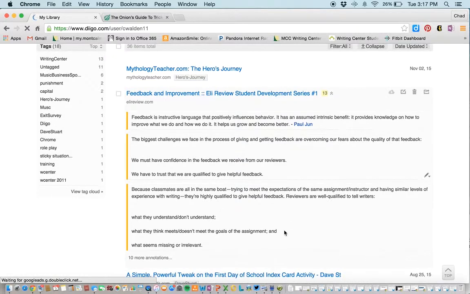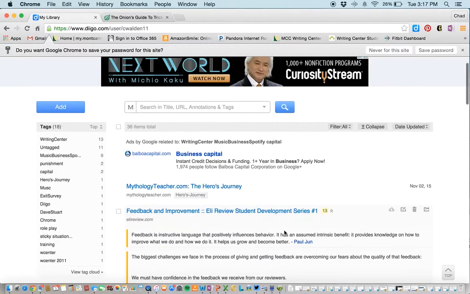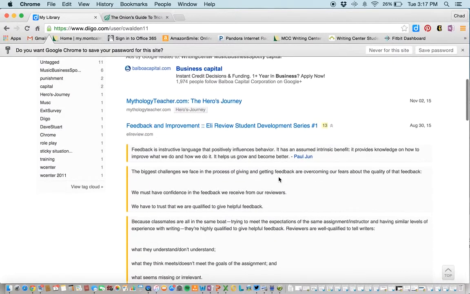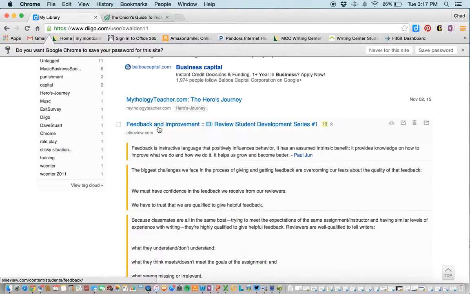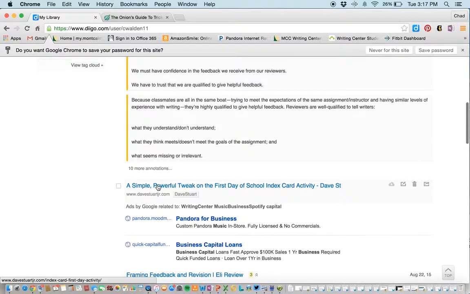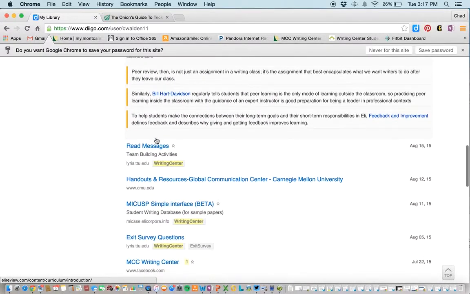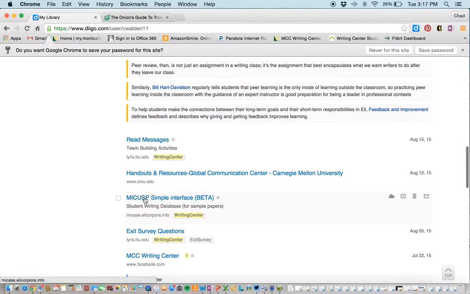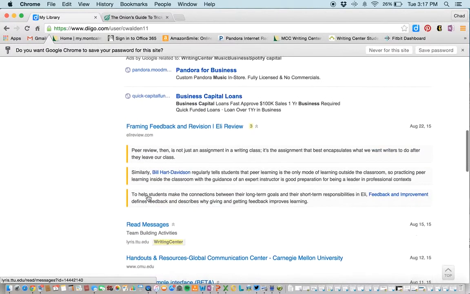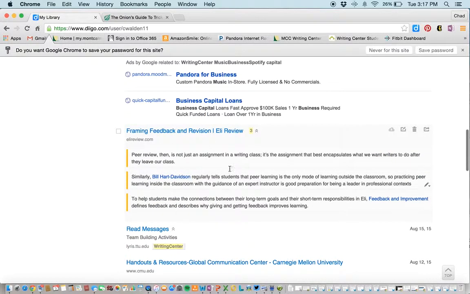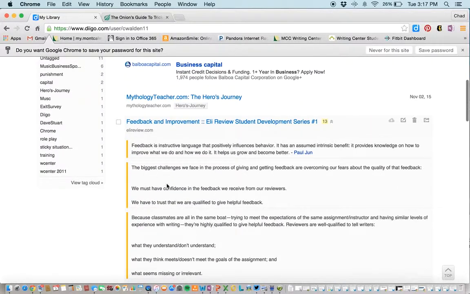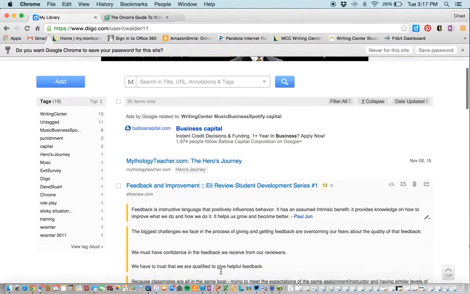And in my library page, you can see some ads, which you won't have with the premium version. You can see my list of links that I've saved here. And if I click any of those, they'll just take me to the web page that I was bookmarking. But you'll also see that some of these links have text beneath them, and that's the cool function of Diigo. And I'm going to show you how that works.